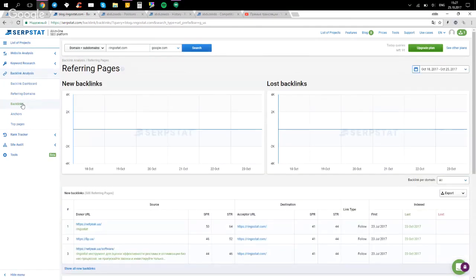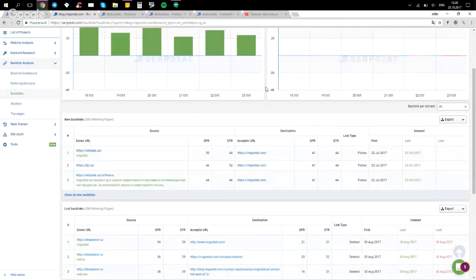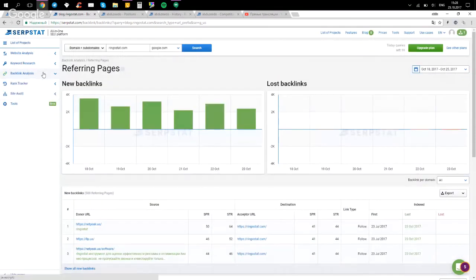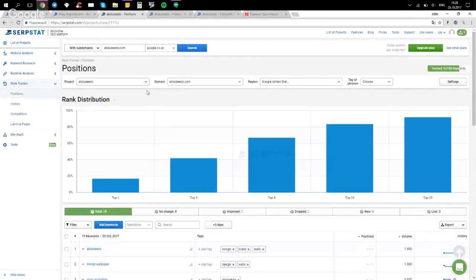Frankly speaking, backlinks maybe do not have some special features, but nevertheless, you have all the details, all the information also about the appearance of your backlinks, about their disappearance, etc. So the next thing is the rank tracker. Rank tracker is one of my favorite reports. Let me refresh the page.